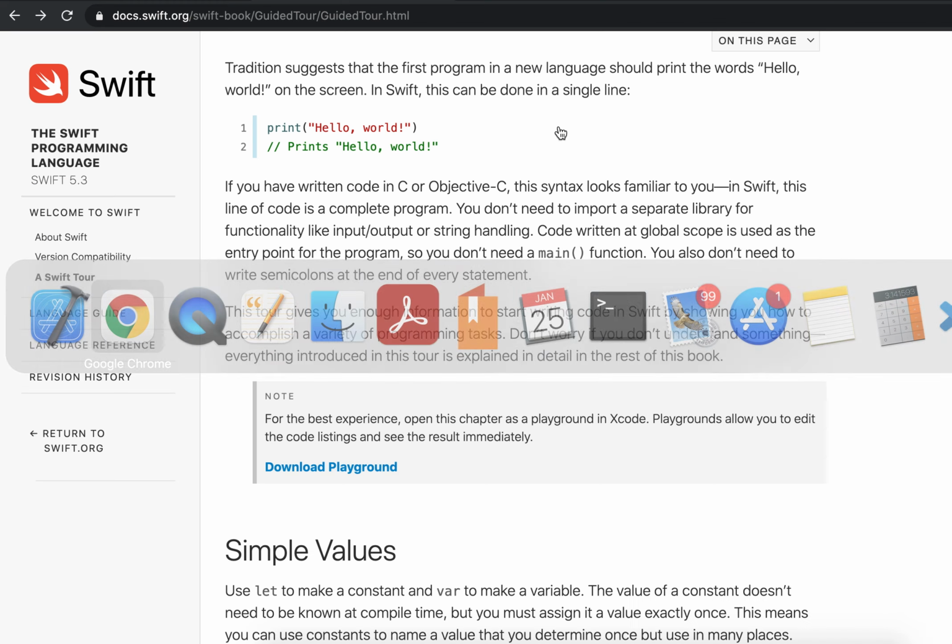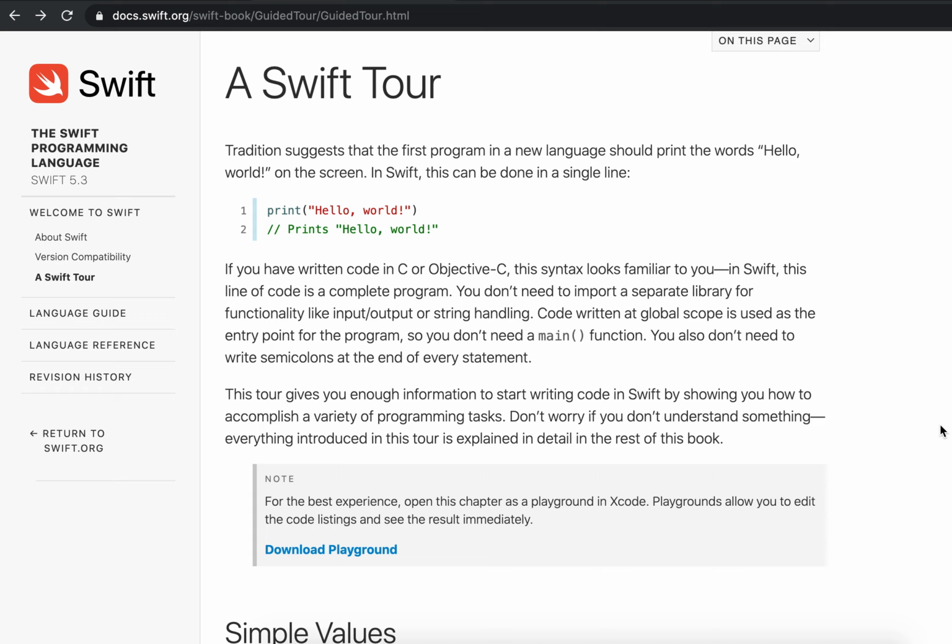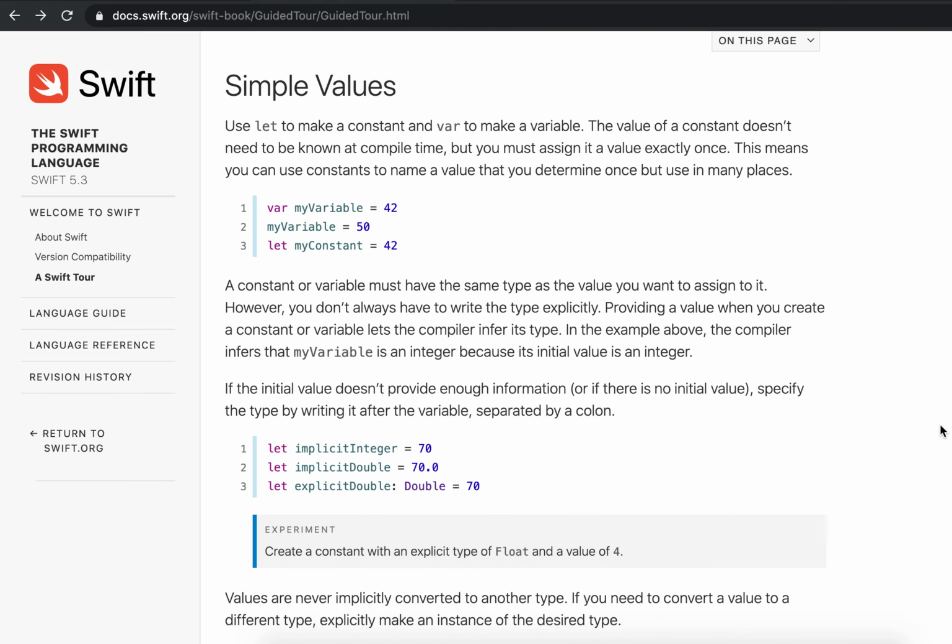So really this week, all that I want you to do is go through this tutorial and use the book as well. It's very similar content in the book to the Swift tour. I want you to read about the language and spend some time taking the code here and putting it into Xcode and trying it out.